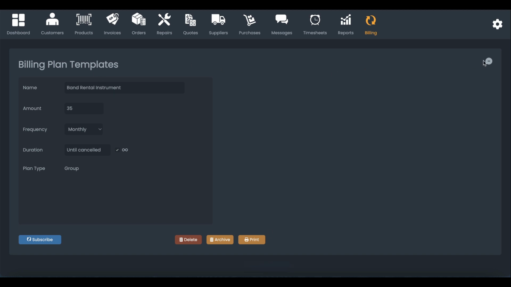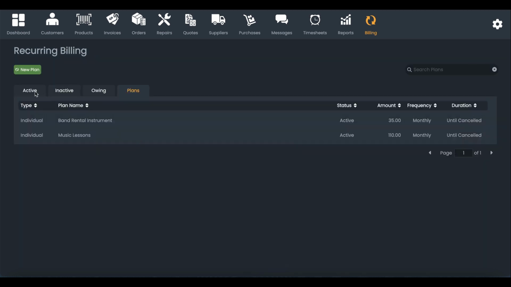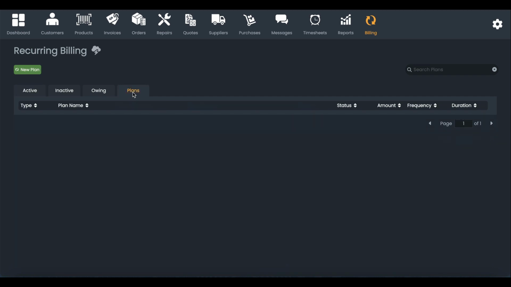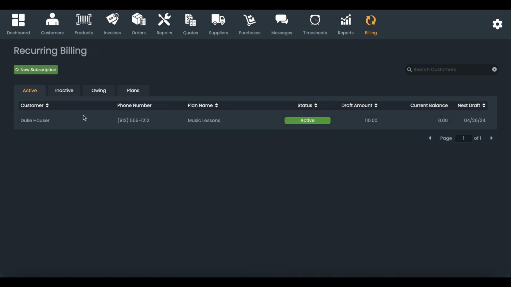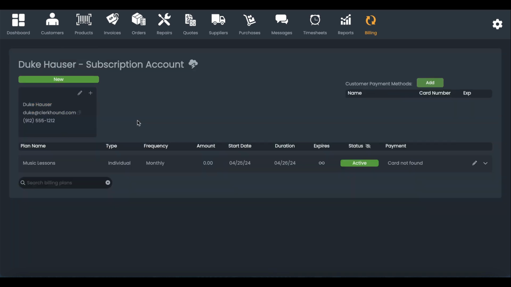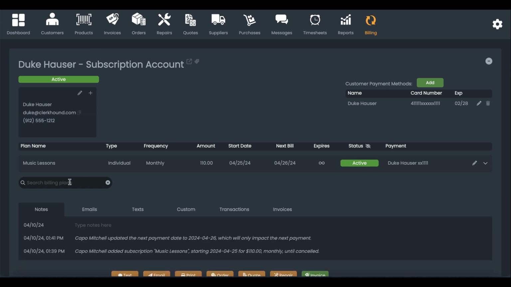Now, let's say Duke has another rental with us. You can see I have two active plans now in recurrent billing. I have band rental instrument and music lessons. Let's get back to Duke under our active account. And let's say his child now wants to rent a band instrument. If I come in and type band, it automatically propagates.